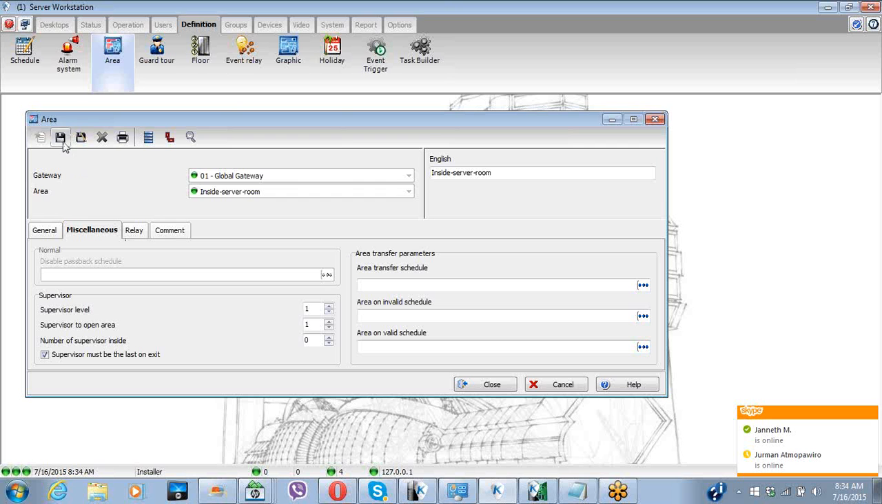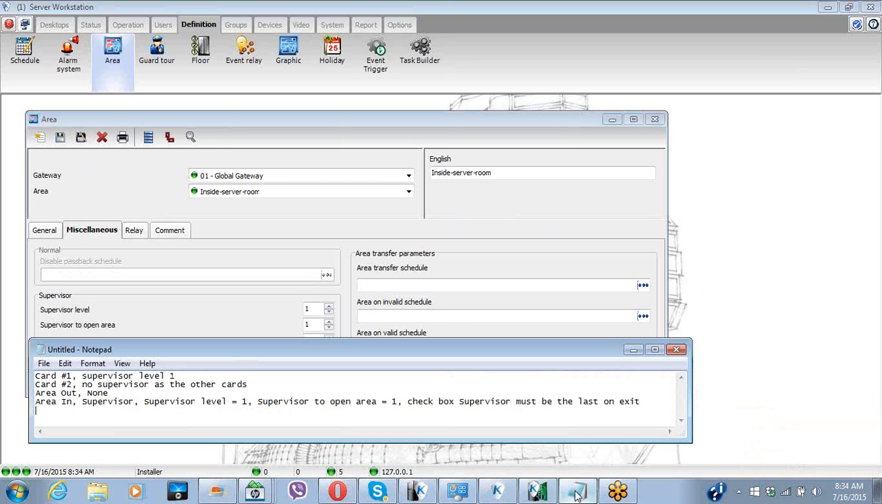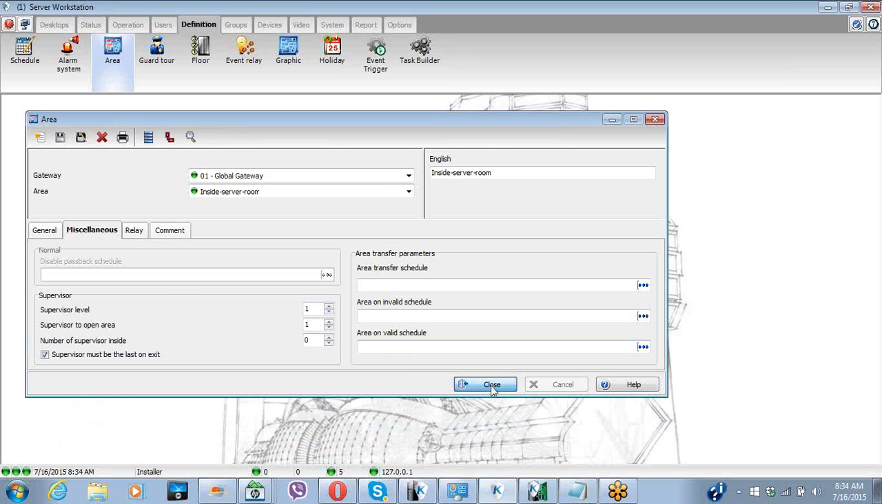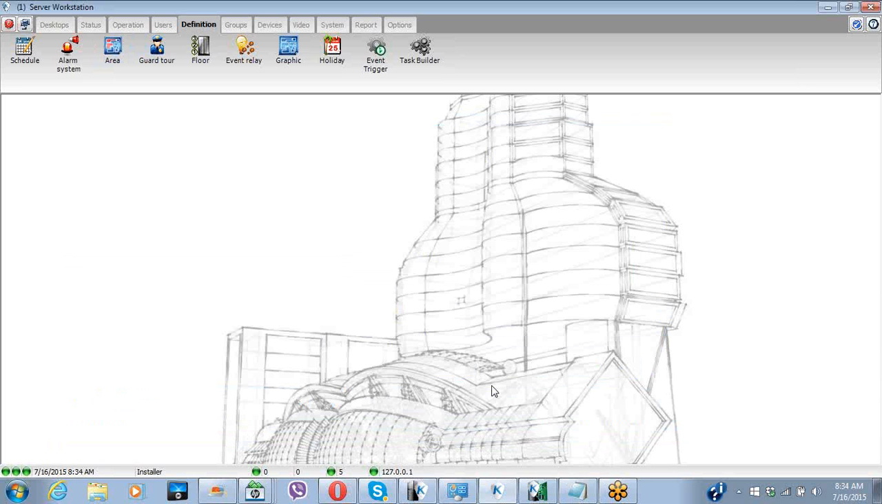Okay, so let's show my setting. So right now I have out, unknown, area in, supervisor level 1, supervisor to open an area, and okay. Now, of course, let's go create the user because we don't have the user yet. And let's make sure we're done with the setting.